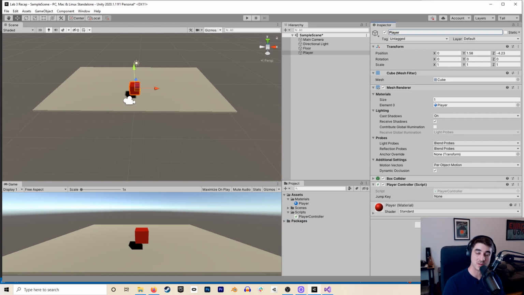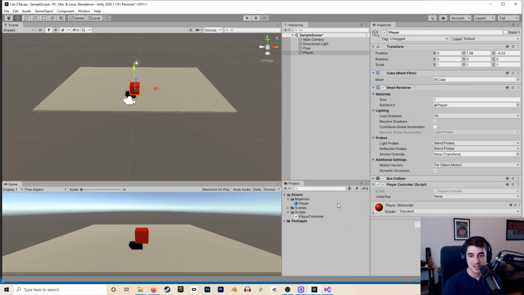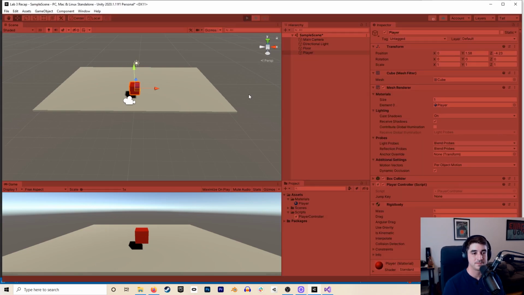One other thing we know we're going to want them to have is a rigid body, because right now if I run the game, you'll notice in my game window down here, nothing happens at all. I at least want them to fall if they're already in the air. So let's go ahead and add a rigid body. There it is. And now if I run it, it falls to the ground. Super exciting.